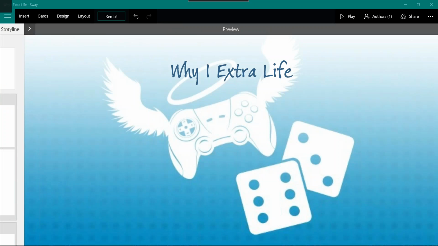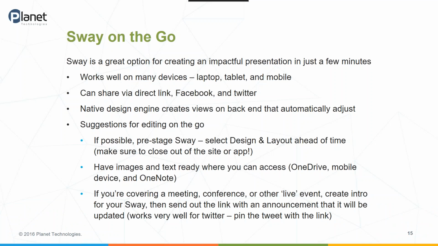So I'm going to go back to my presentation and Sway on the go. So one thing that I do love about Sway is that it is a really great option for creating a really impactful presentation in just a few minutes. You saw a really lengthy Sway that I shared, but if you have images ready to go, you can put a Sway together on the go in just minutes, share that via direct link, Facebook or Twitter. Again, the design creates the views for you on the back end, so you don't waste any time on that. You just add your text, add your images, and it's pretty much ready to go.